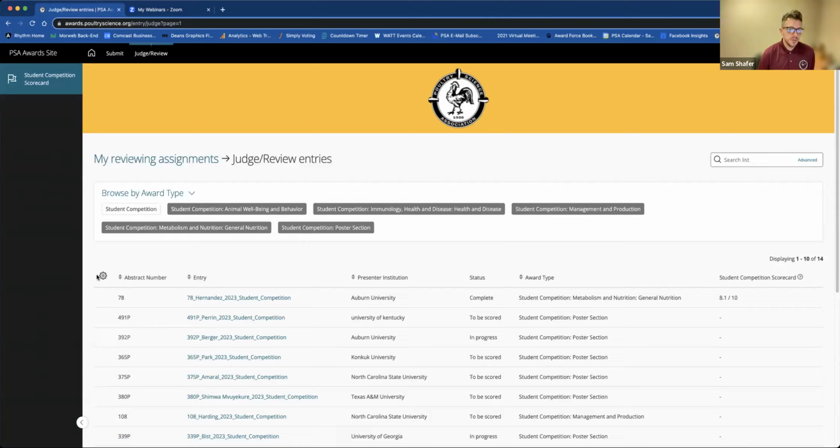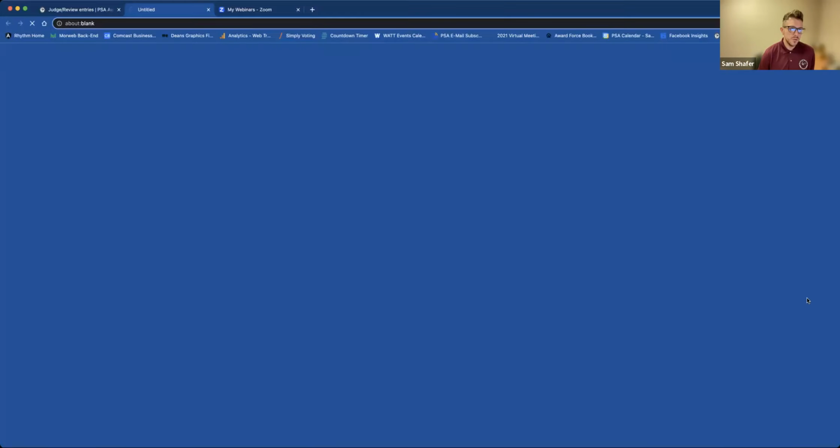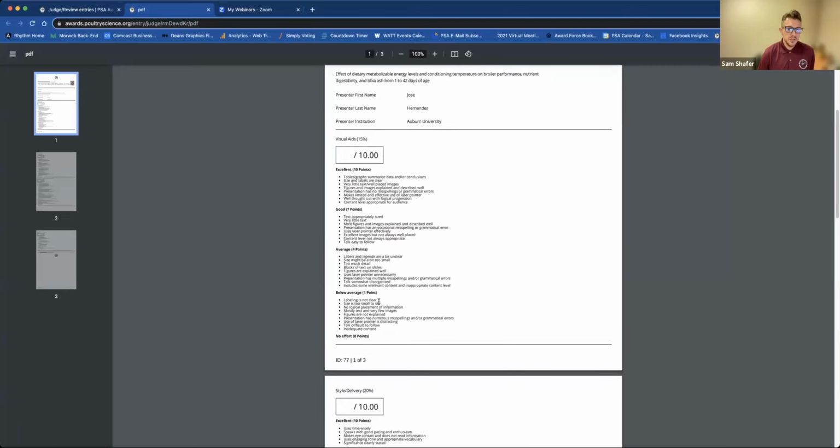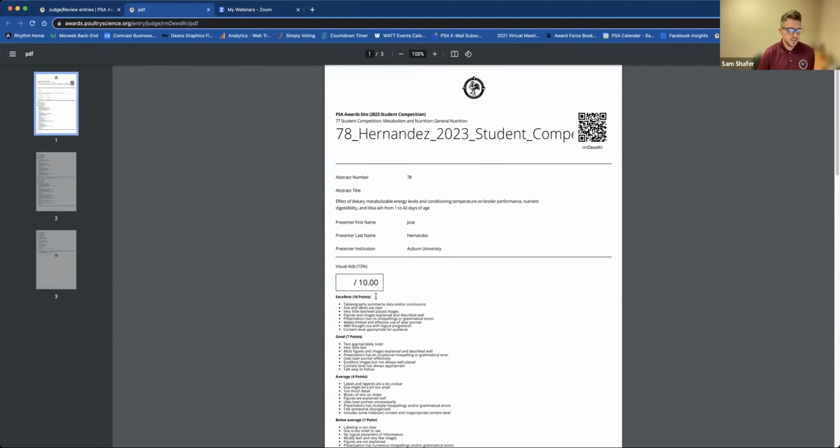A couple other things to note just through the sorting options. You do see a PDF option, but as I had mentioned previously, there are not PDFs of the abstract within the system. So when you click that PDF option, what it's going to take you to is a printable version of the scorecard that you just submitted. So say you want to print off all of these and enter your scores later, that's totally acceptable. You can do that through this feature.